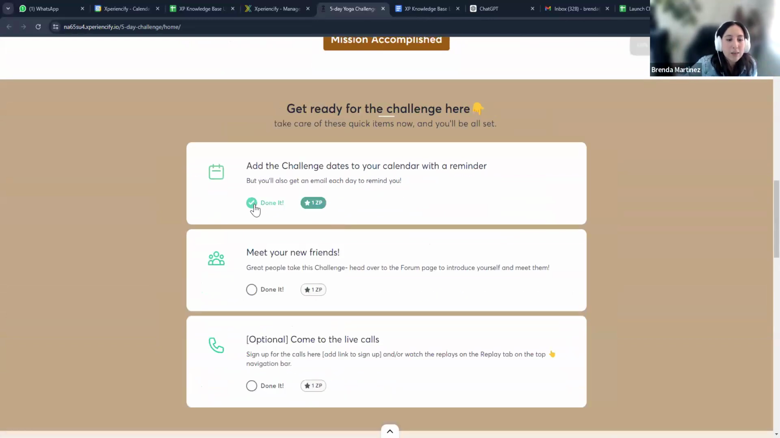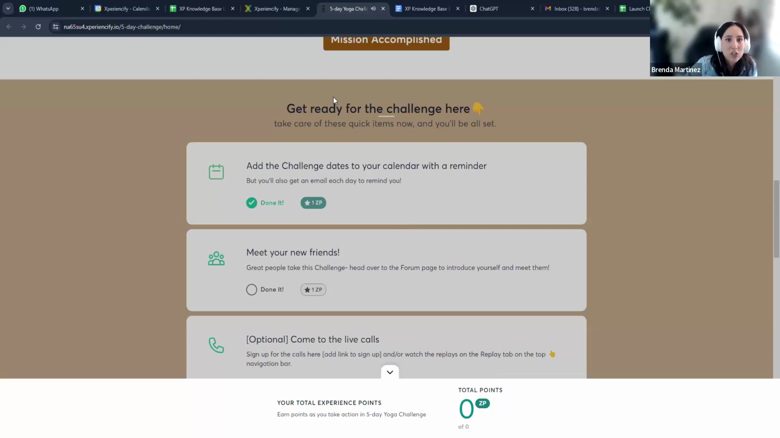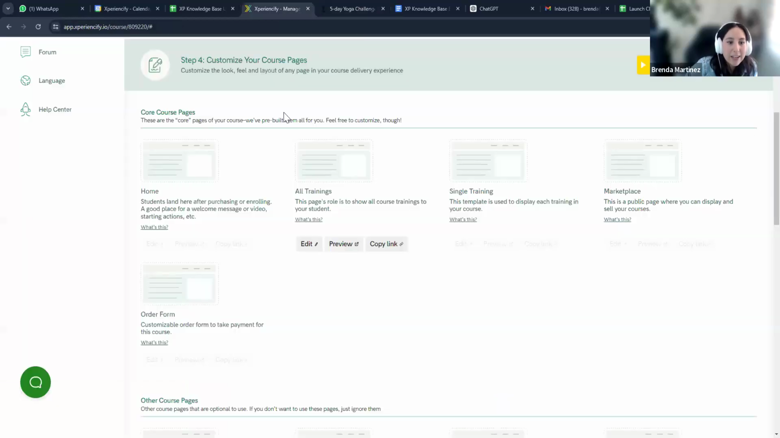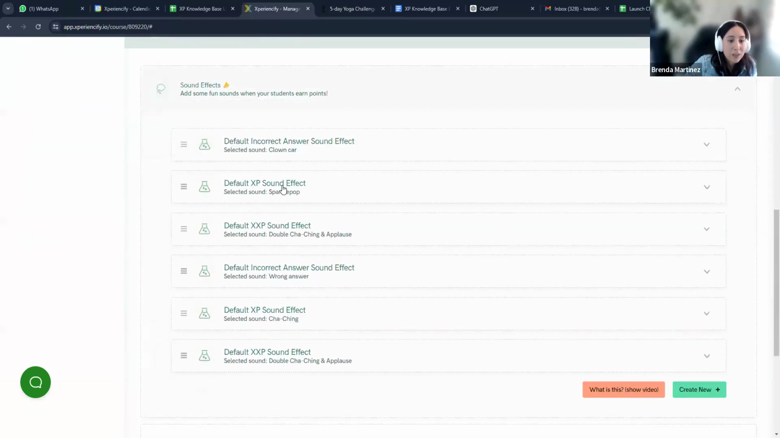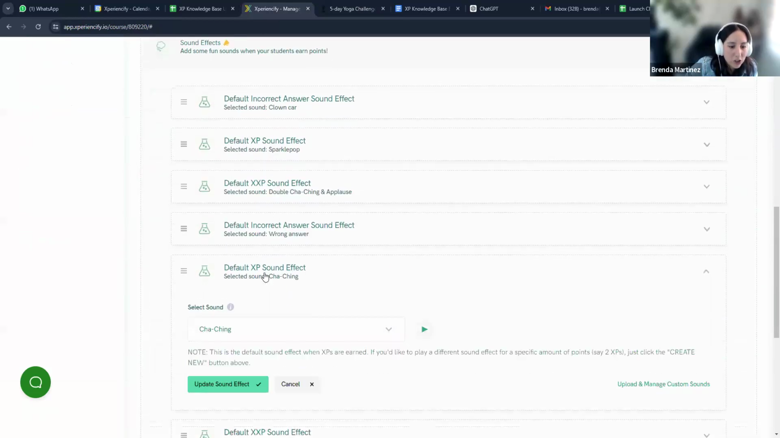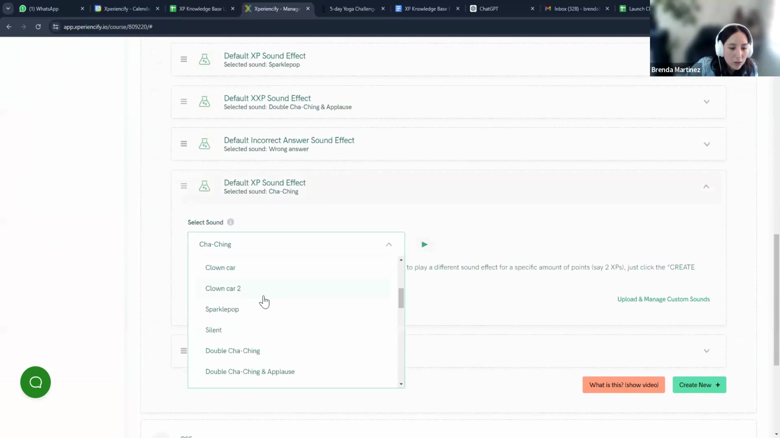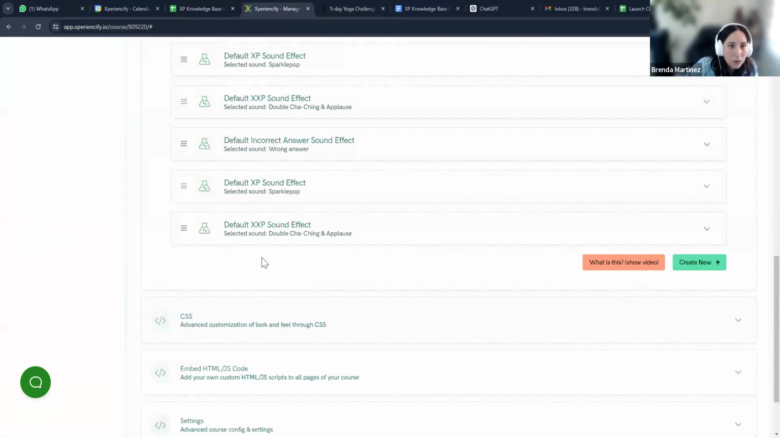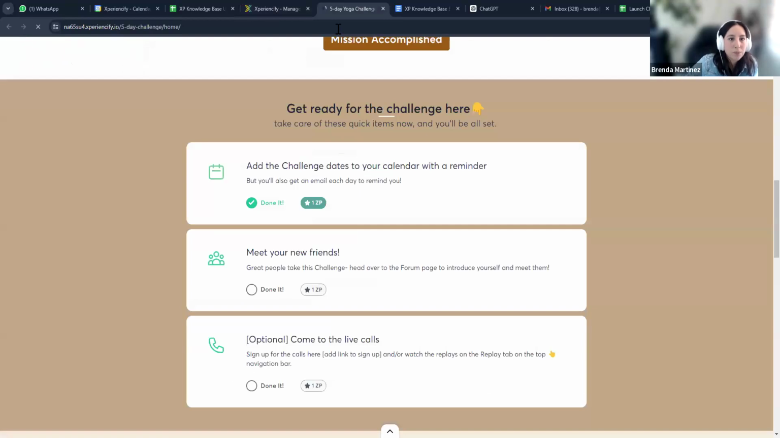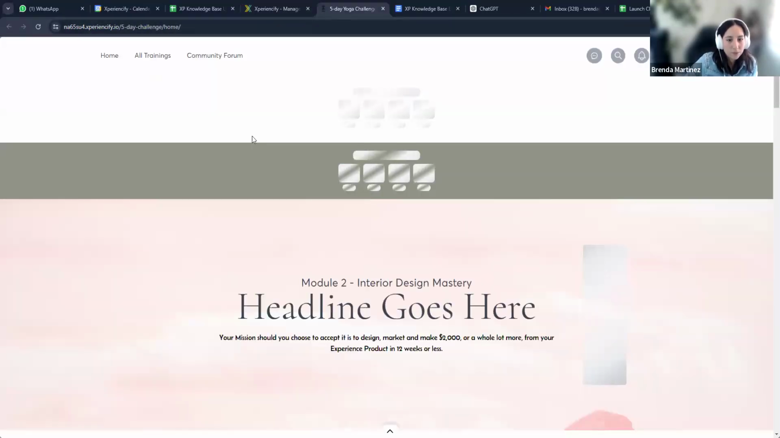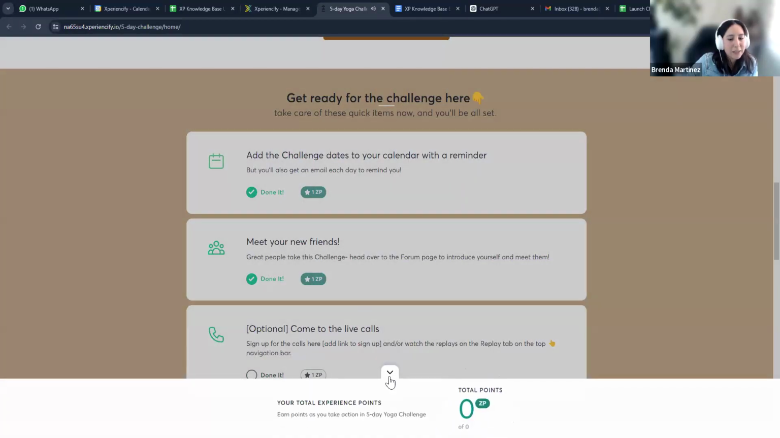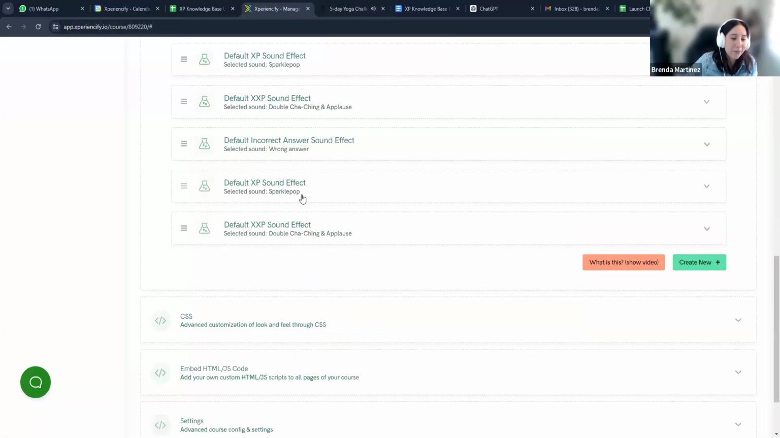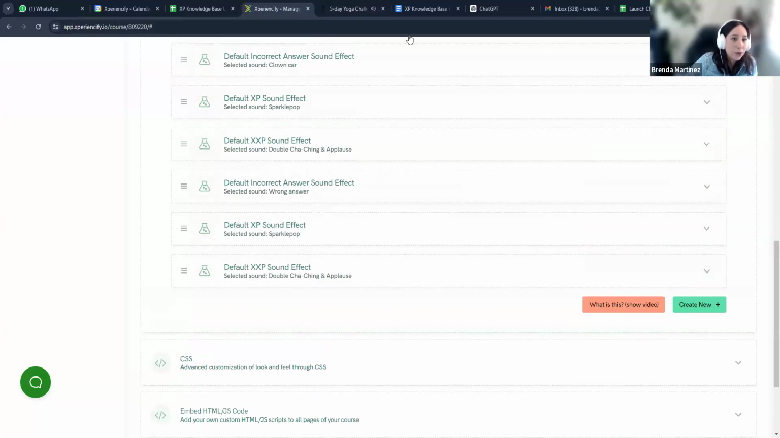So let's see. It's still Ching, so there's something missing here. Let's see if, because of the bug, I need to change both sounds. So I already changed this one to Sparkle Pop. Let me see if I need to change it here again to the Sparkle Pop. And let's refresh. And let's see. Yes.